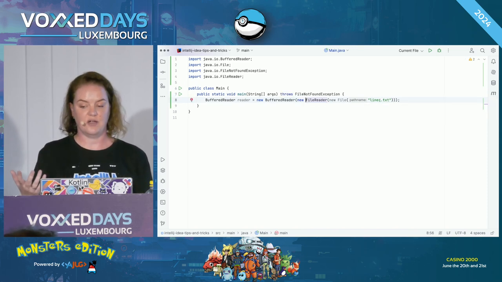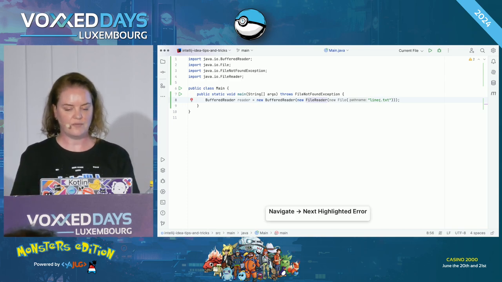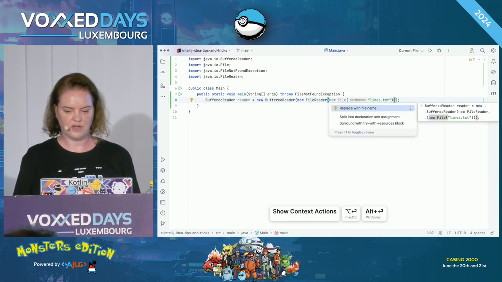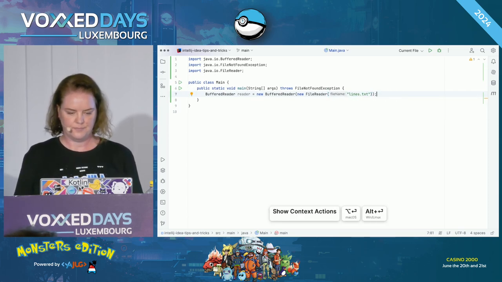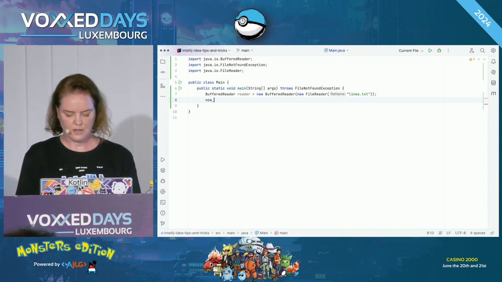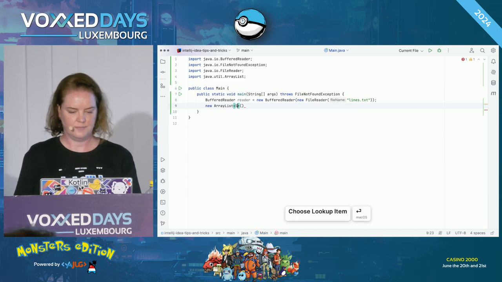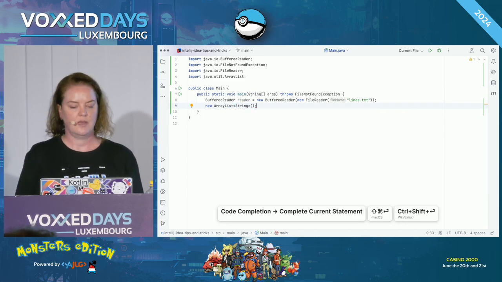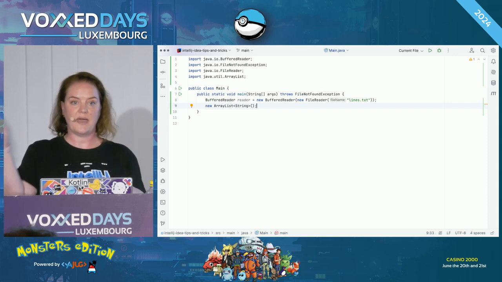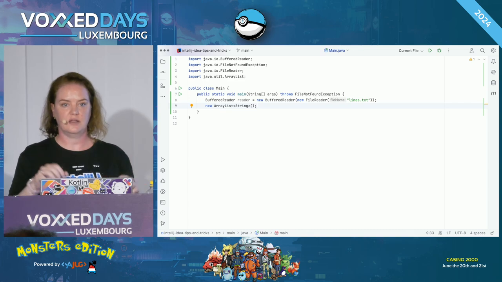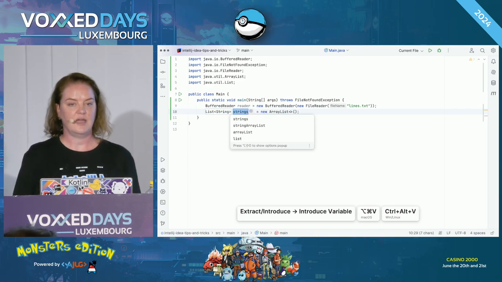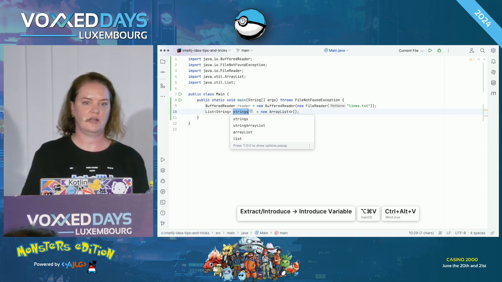Once we've fixed all of the errors in the file, we can use F2 to cycle through the warnings in the file, like this new File we don't actually need. So once we read all of the lines, we'll want to assign them to a collection, for example, an ArrayList. And we'll want to assign that ArrayList to a variable. We can go back to the beginning of the line and declare that variable, or we can use a refactoring, extract variable, to assign it to a variable.